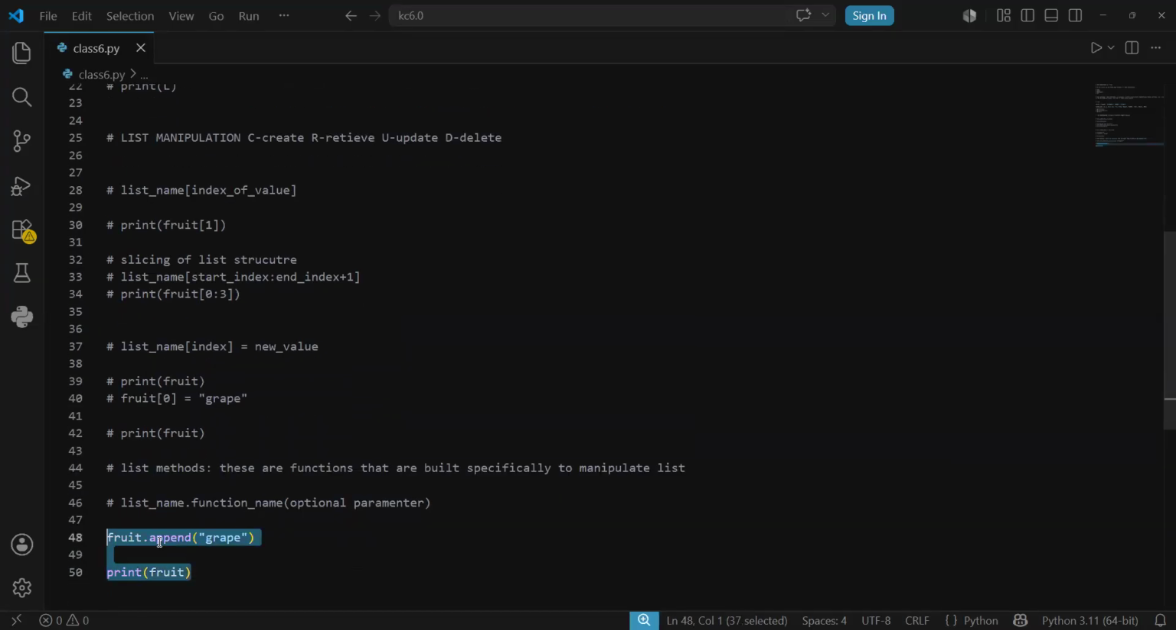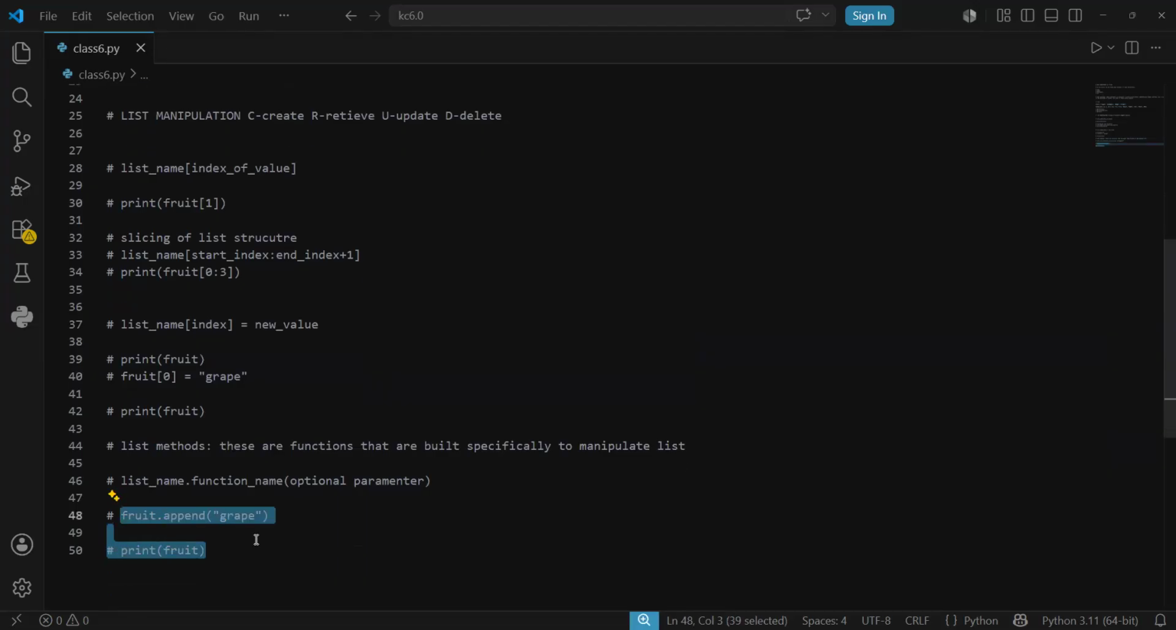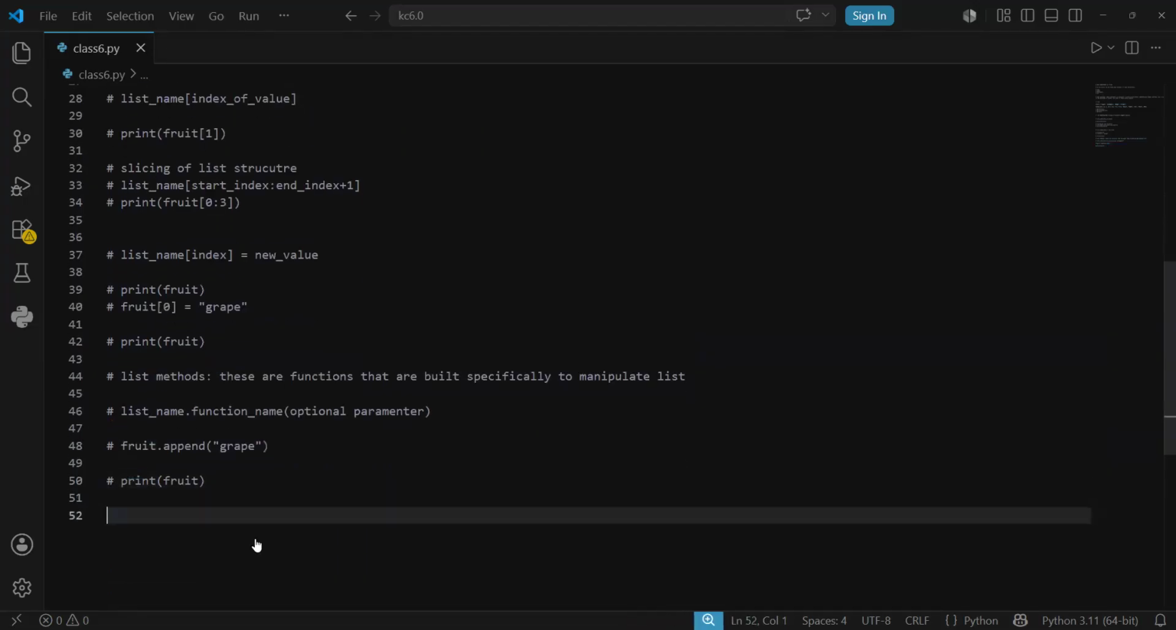Okay, and let's look at the last one, the delete function. So how do we delete an item? Same way we have an append, we have delete.